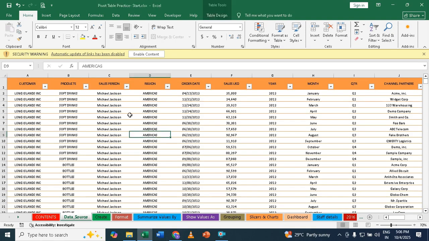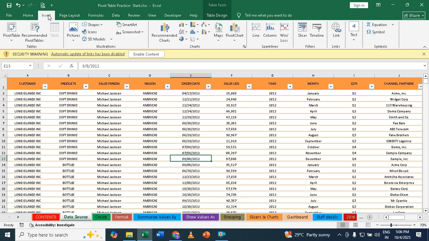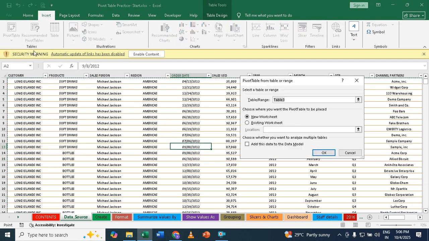So just click inside. Now you don't have to press Ctrl A because I have created it as a table. So just click inside. Click on insert option. Click on pivot table. Pivot table as a range. Click. So you get this entire table. You can see this entire thing is got. You can see this dotted line. That means the entire table is selected.